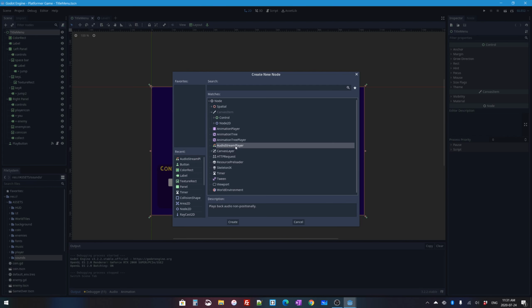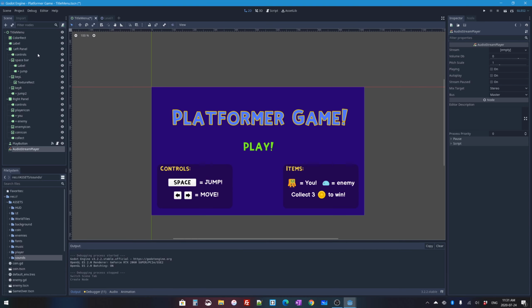So if I select AudioStreamPlayer and press create, and I had the root node of my scene selected when I added that, it'll add this AudioStreamPlayer as a direct child of the root node. I'm going to go ahead and rename this to title screen music. In fact, I'm going to put music at the front of that name just so it's more easily categorized if I search for it or something like that.